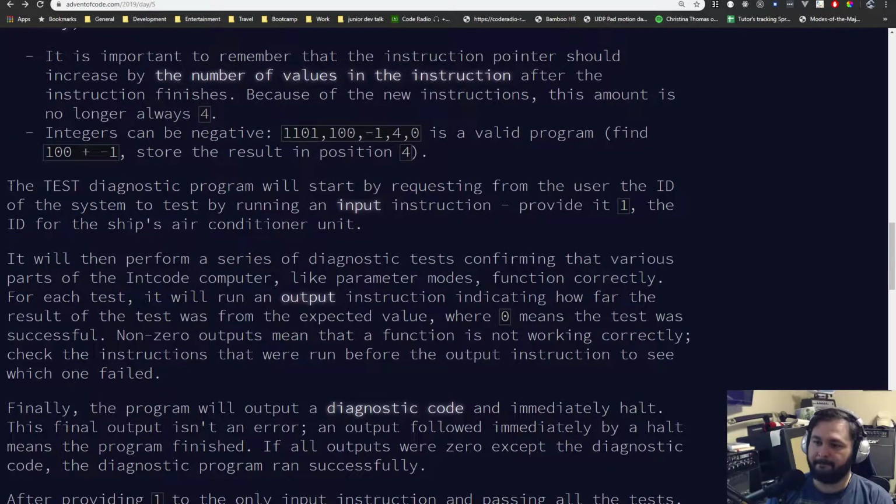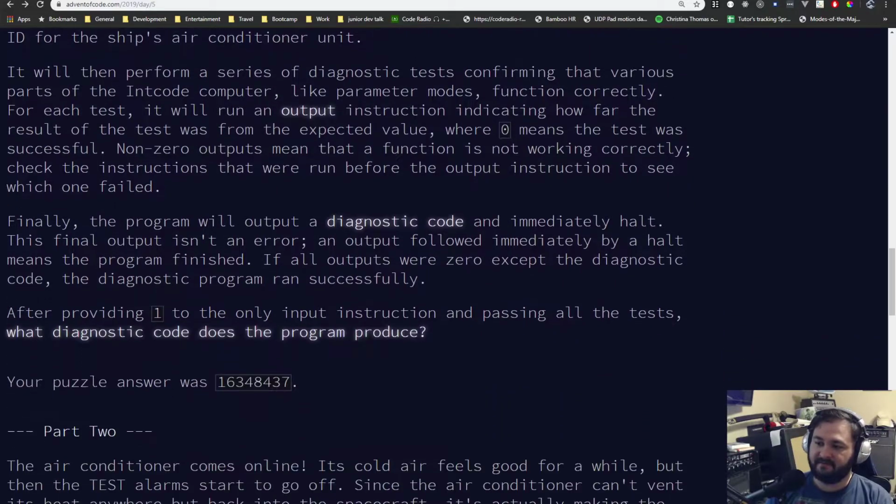And then it says somewhere in here, okay, it's going to request from the user the ID of the system to test by running an input instruction. So give it a 1. So they're telling you that you need to pass it an input of 1. And then that value is what the program is going to use when it hits operation 3. And then the output, they don't really ever tell you what it is. So I think you could use a console log or a print statement or something, which is what I ended up doing. But that is ambiguous as well. So it could be a callback, it could be whatever. So they don't really tell you.